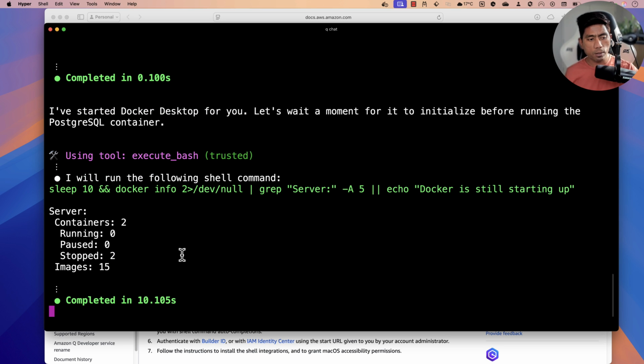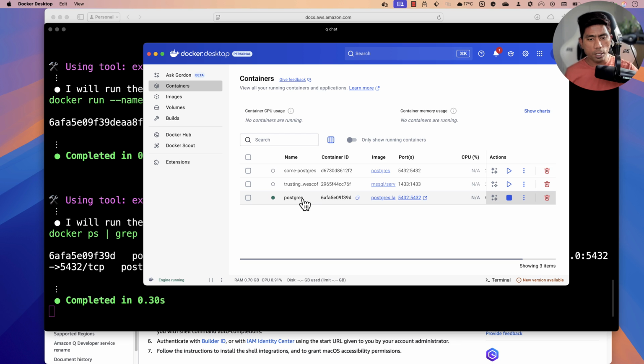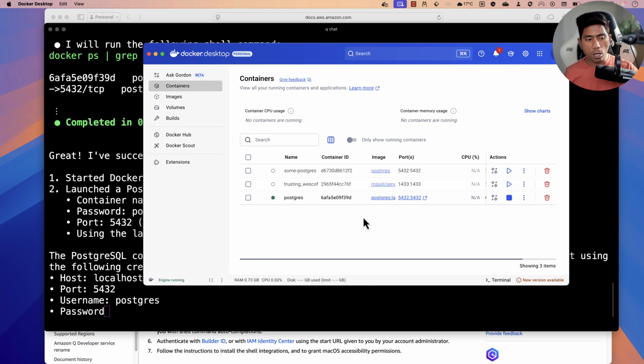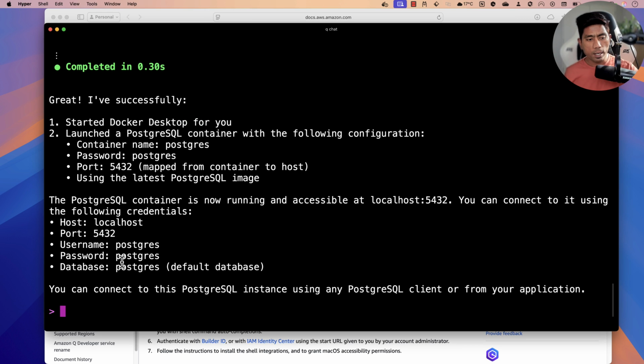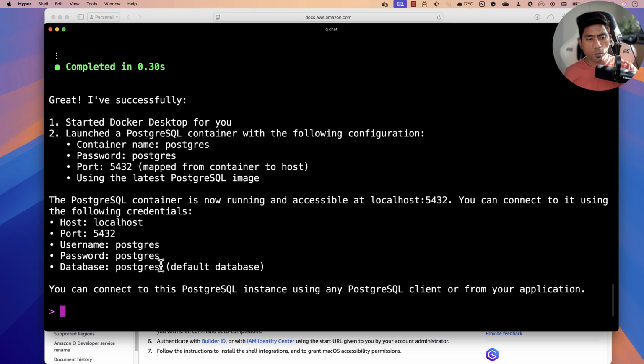Look at that. It has found 2 containers, which are currently in the paused state, and it is automatically going to run the Postgres container for me, because I told it to open the Postgres container, and it has launched that for me. And look at that, this is the detail that it has found. It is also telling me the host, the port number, the username, and the password. This is the default database that it has opened, the Postgres database for me, which is amazing. It has done everything for me. It has also set the username and password, and it's telling me the database is this one.